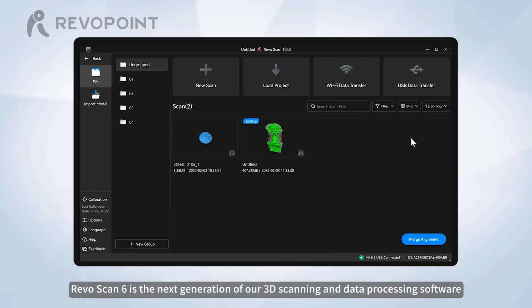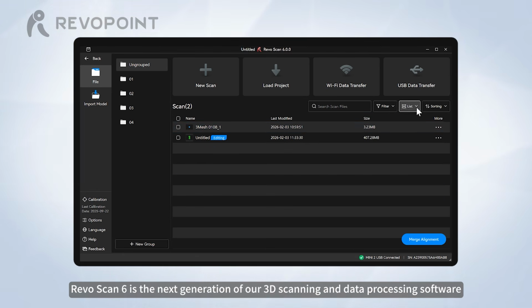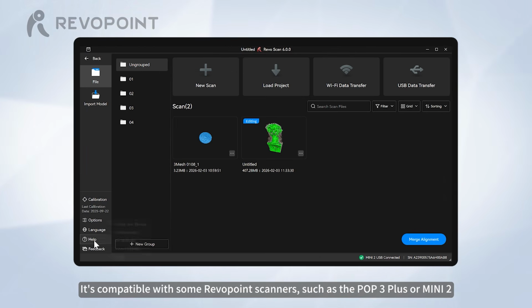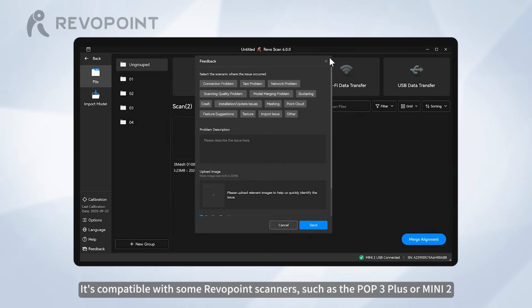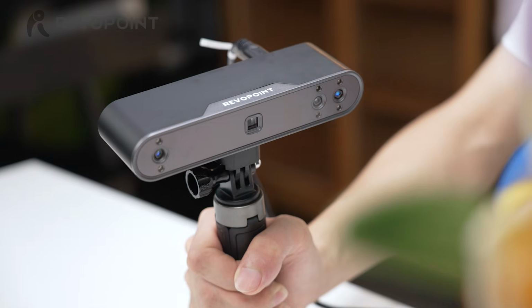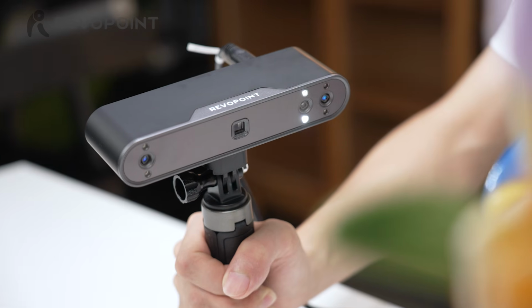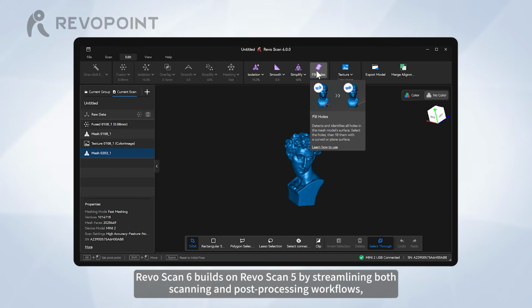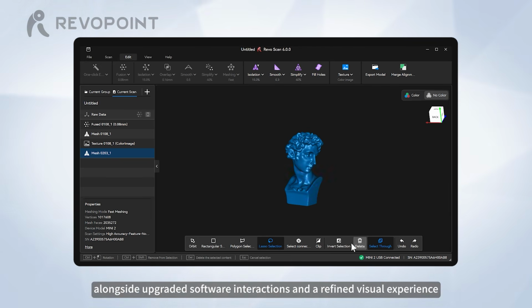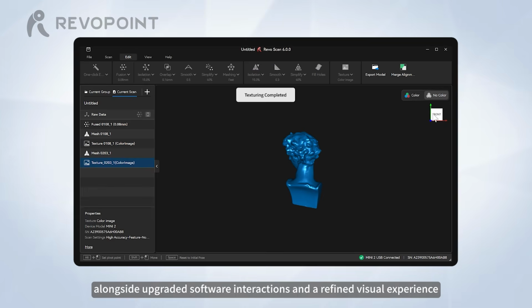Revo Scan 6 is the next generation of our 3D scanning and data processing software. It's compatible with some Revopoint scanners, such as the Pop 3 Plus or Mini 2. Revo Scan 6 builds on Revo Scan 5 by streamlining both scanning and post-processing workflows, alongside upgraded software interactions and refined visual experience.